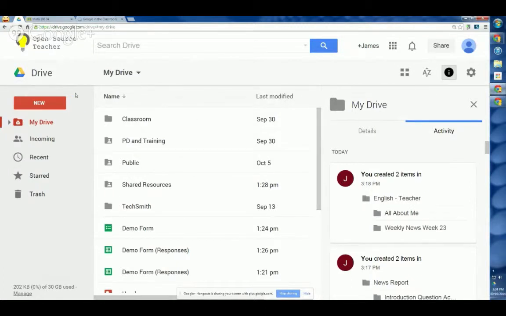So we've got 3 sections here. We've got this on the left. This is the left sidebar. This section here in the middle, which is our view of the entire Google Drive, and then this section on the right, which is the information pane.